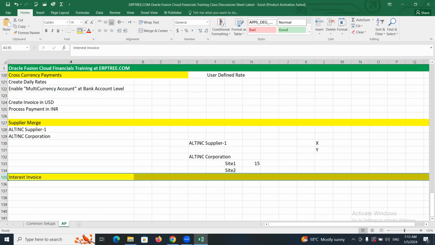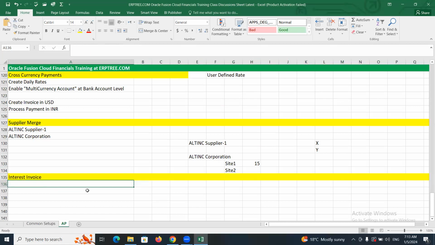So when you make late payments, the supplier may charge interest. When you are paying interest, the system creates an interest invoice with the interest amount. If you are making late payments and your supplier is charging interest with an interest rate, based on how many days late, accordingly the system has to create the interest invoice. So that we will see as part of the interest invoice concept.